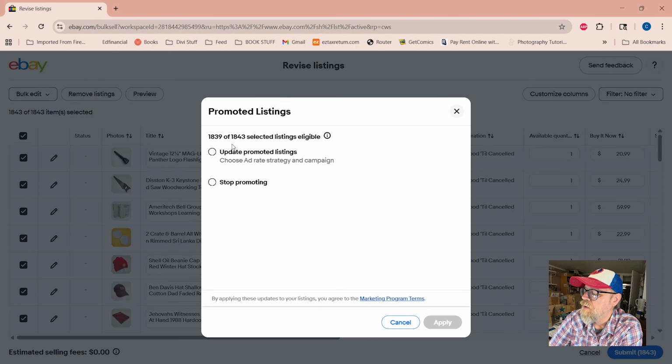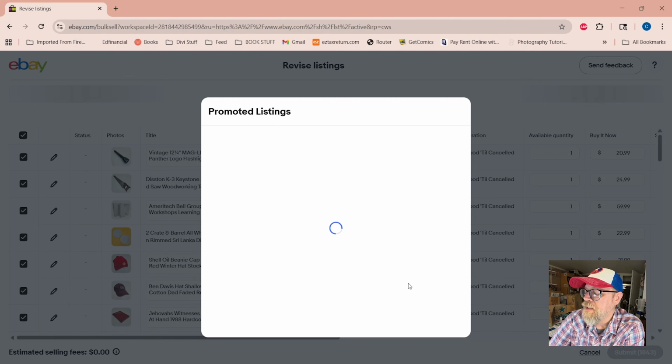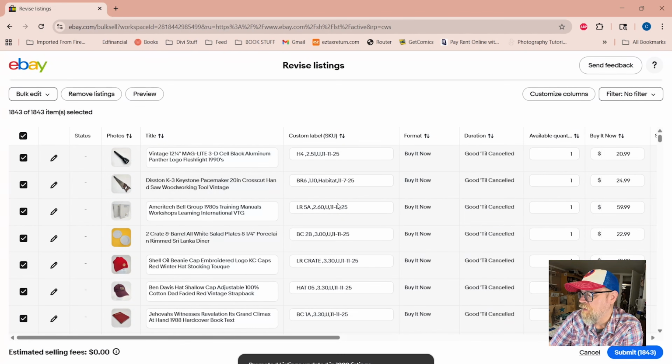This gives you the opportunity to either change your promoted listings, change the percentage that you're paying. I'll just show you quickly how to do that. It gives you the rate that you want to do, or you can select a campaign that you already have. We're not going to do that. We're going to click stop promoting and hit apply. Now, this might take a second because I have quite a few listings to go through, but the fewer listings you have, the faster it will go.